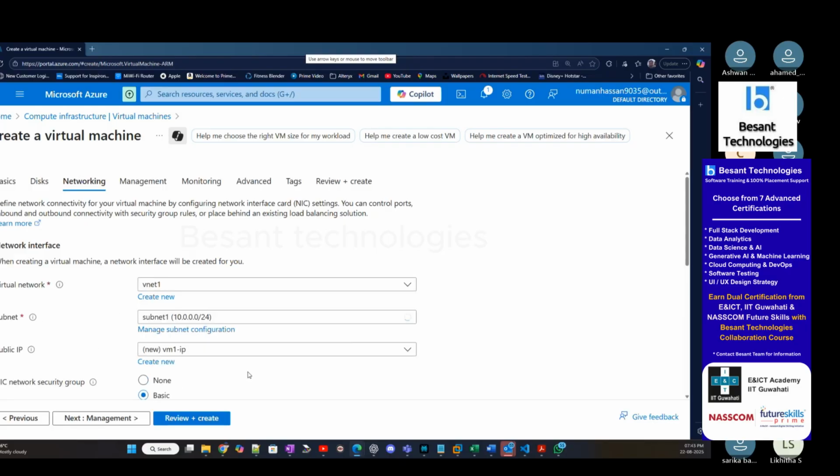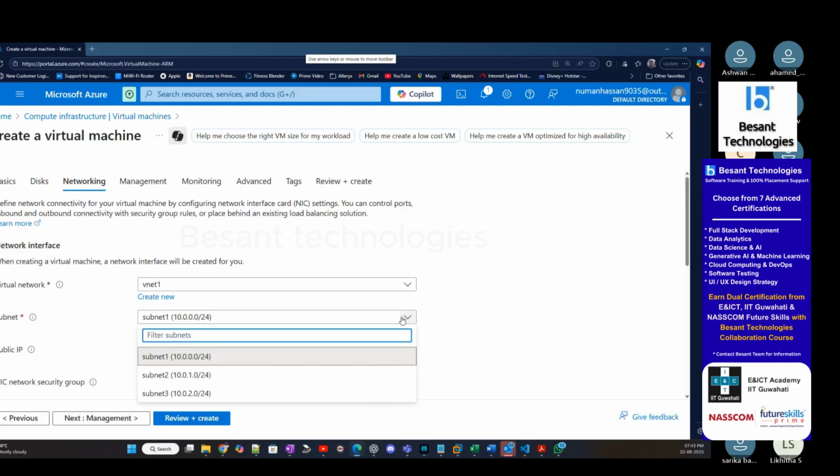Now here, you see this virtual machine is going to be created inside one particular VNet and inside one particular subnet. If you select the drop-down list of the subnet, you have multiple subnets: subnet 1, subnet 2, and subnet 3. So this VM1 needs to be created at which place? 1 or 2 or 3? You can select it accordingly. Now I want to create this on subnet 1. Let's click on subnet 1.